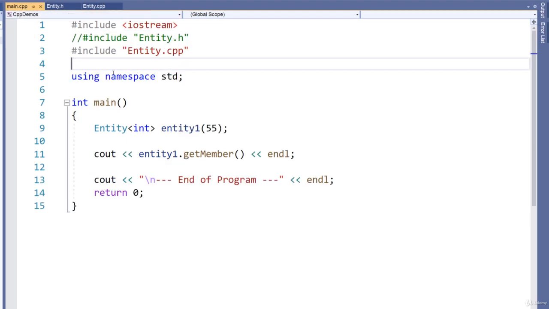And then in main.cpp, we include entity.cpp. So at compile time, the compiler will have access to the definitions of those member functions, and it needs to have access to those member functions at compile time to instantiate the template. Now, as I mentioned in previous lectures, we don't want to do this. We don't want to include .cpp files.